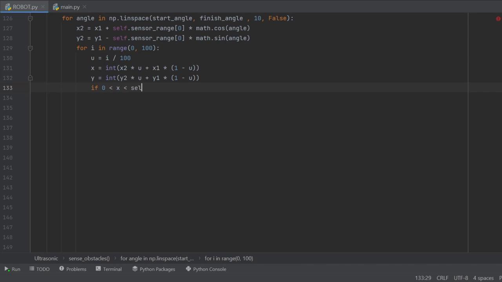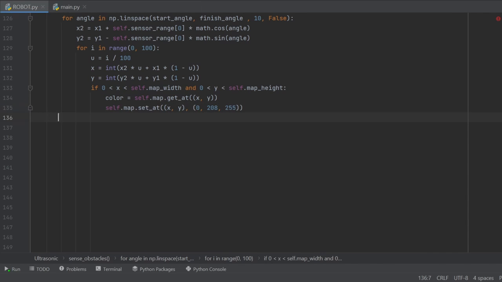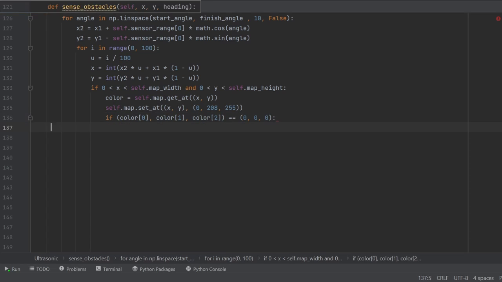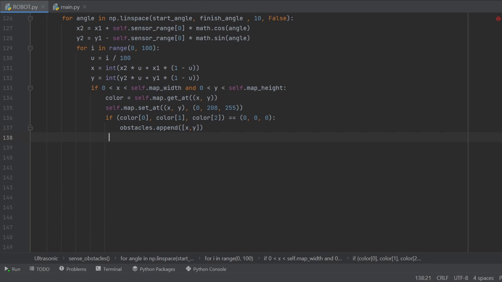At each sample, if the sample is located inside our map, we get the pixel color and we color it by a different color. If the sample color is black, this means we collided with an obstacle at this particular angle. So we just append the coordinates of the obstacle and break the sampling loop, since we don't have to continue sampling along this line anymore.